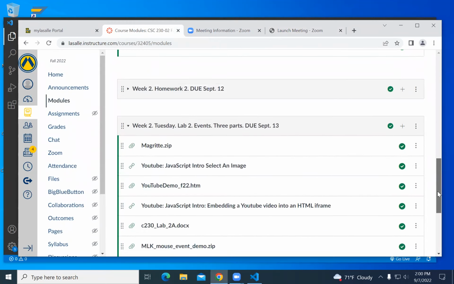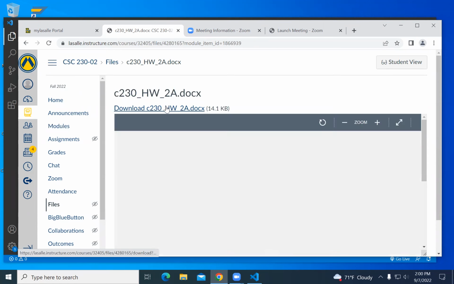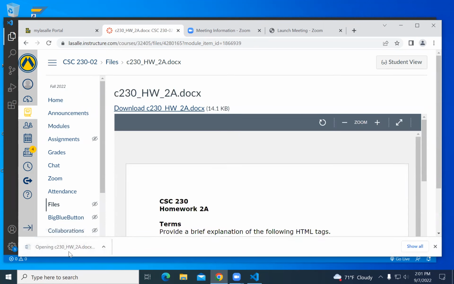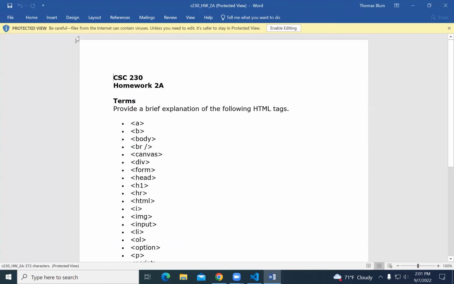And the homework was some more vocabulary, or not vocabulary, but tags. Tell me what certain tags are for in HTML. That was the first homework, just a whole big list of tags. Tell me what the tags do. And then the second one was a program. So just look up these tags, tell me what they do.